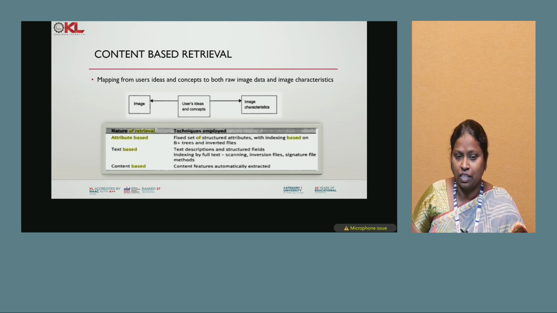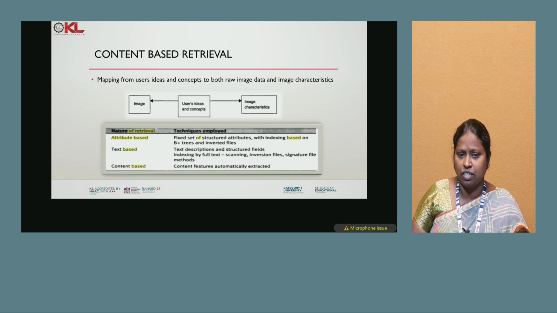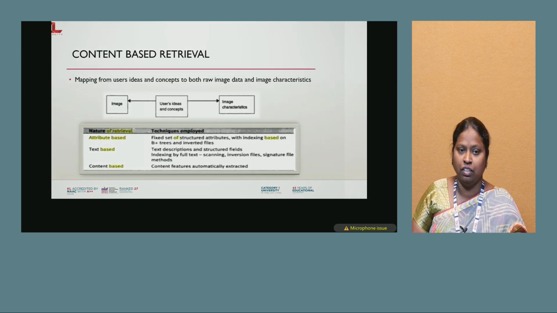The technologies can be attribute based, text based and context based. First, the attribute based approach uses a fixed set of structured attributes with an index based on B plus trees and inverted files. Next, the text based approach uses text descriptions and structured fields indexed by full text scanning, inversion files and signature file methods. Next, the context based approach has context features automatically extracted. Remember these three: attribute based with B plus trees, text based with scanning and signature files, and context based with automatic extraction.